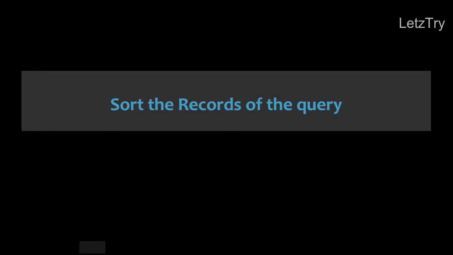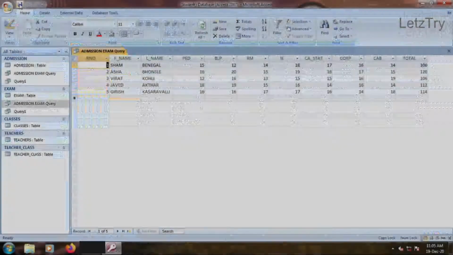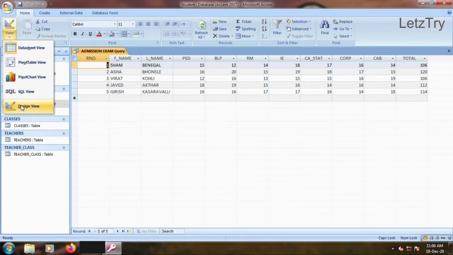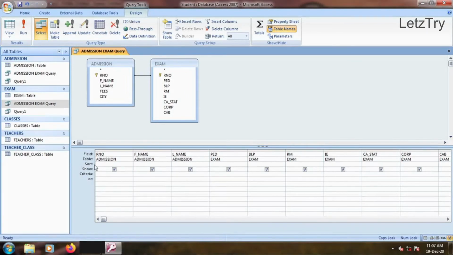Sort the records. Let us sort the records considering roll number field. Open the query in design view. Go to sort section. Under roll number field, select descending option. Run the query. See that the records are arranged in decreasing order.